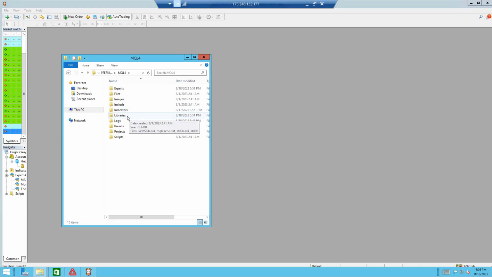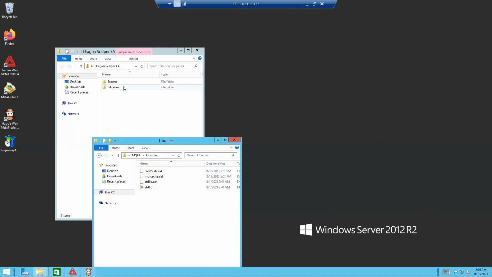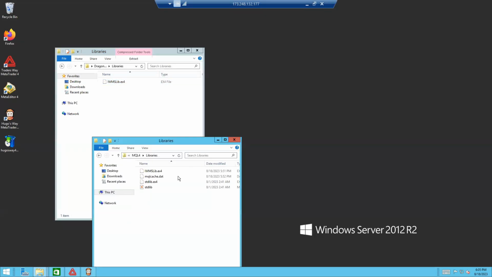So again, let's just open up the libraries folder. It's already in here, but so we can see it. We want to minimize this screen here, and all we're going to do is come here, double click, and cut that. Once you cut that, you're going to come over to your libraries, right click, and paste it in here.